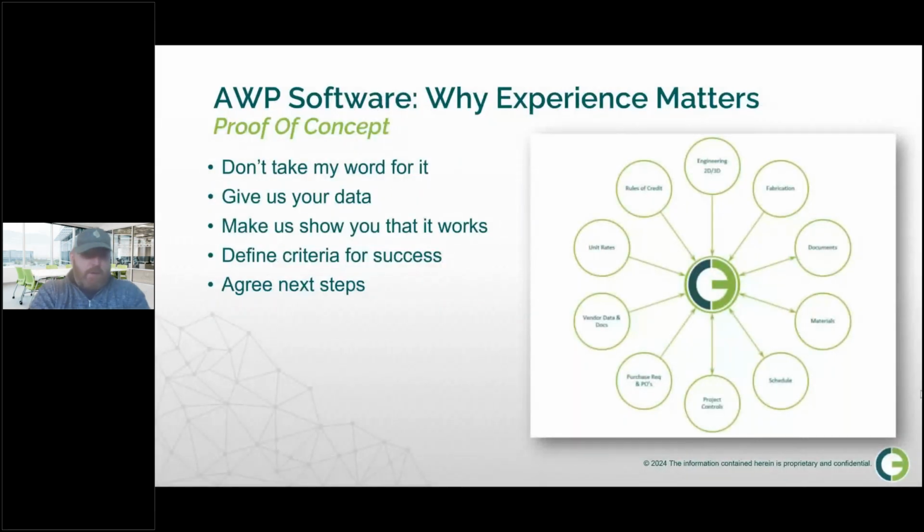So we talked about proof of concept. What is a proof of concept? A proof of concept is where you don't just take my word for it. You give us your data. What's that wonderful expression? Trust but verify, right? I'm telling you it does this, this, this, this, and this. Okay. I've shown you in my presentation that it can do that using this data set that we have, because obviously it's our data set. Now give me your data. Make me show you that it works.